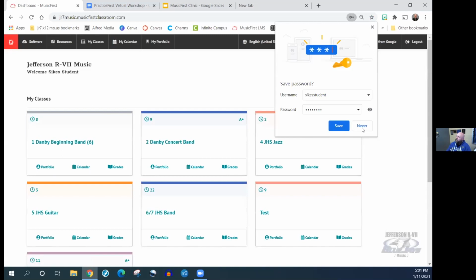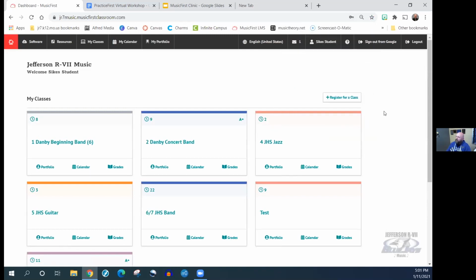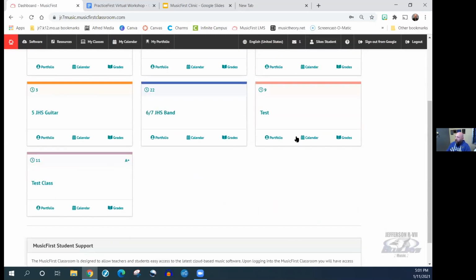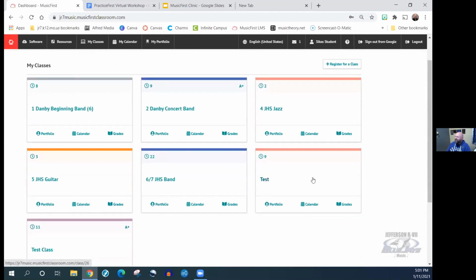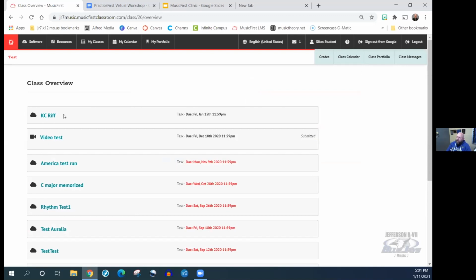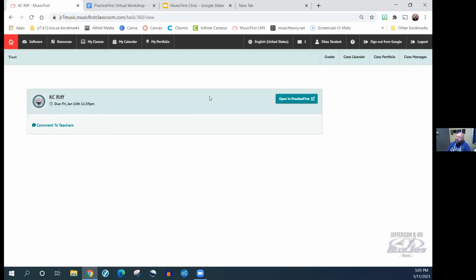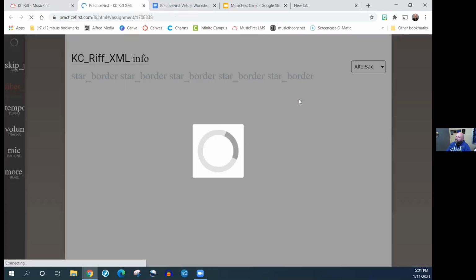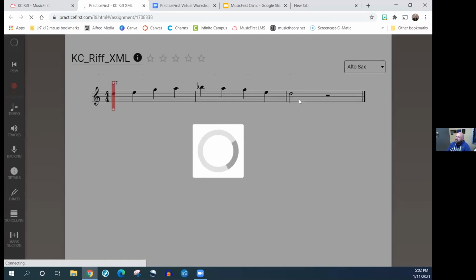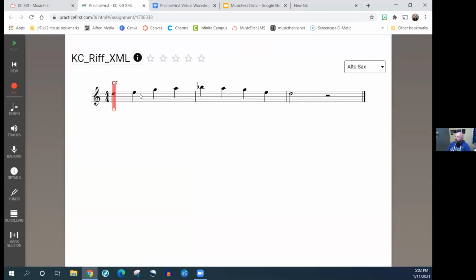And now that I'm logged in, I need to determine, well, what class? Because I'm logged into all of my own classes, right? But we did this in the test class. So when I click test, there's that Kansas City Riff Scale. Overview, hit click. And now I'm going to open in PracticeFirst. And now I've got it right there.